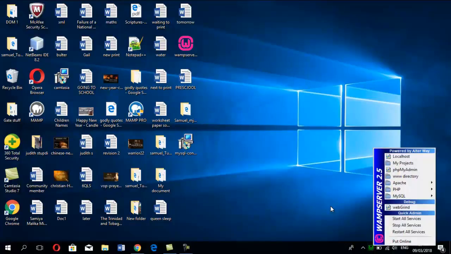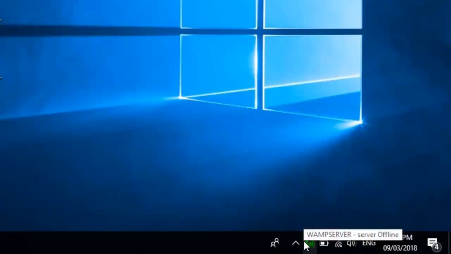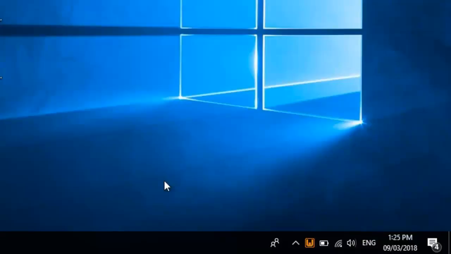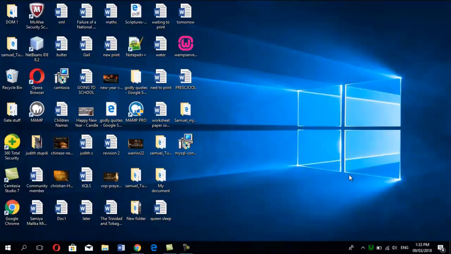As you can see, currently it says that it's off. WAMP server is offline, and now we want to put it online by selecting this option that says put online. And if we check back again, you'll see that it says WAMP server is online now. The next thing that you'll need to download is something called the ODBC connector. I've already downloaded it on my machine, but I will show you how to go about downloading it on your machine.